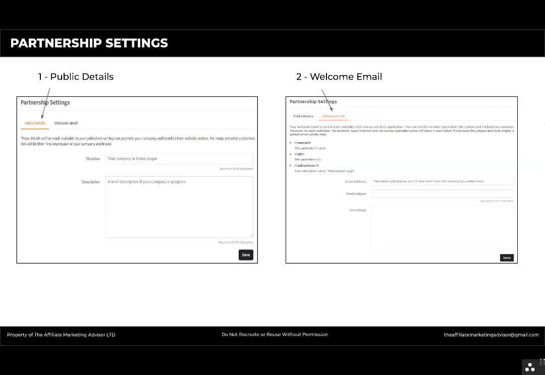Next, you should check the partnership settings. On Public Details, you'll want to put a very catchy strapline about your business and its slogan, and then a brief description. This is a consumer-facing communication and not for affiliates. This is just something affiliates will use to communicate your brand to their audience. The welcome email is affiliate-facing and is what is sent to each affiliate when they join your program. So I would recommend having, for example, for them to get in touch and speak to you so they can find out more about your brand, how to speak about your brand. But generally, if you just tell them to get in touch with you, you can cover off all the important things.